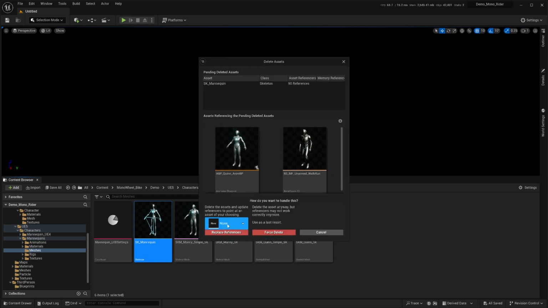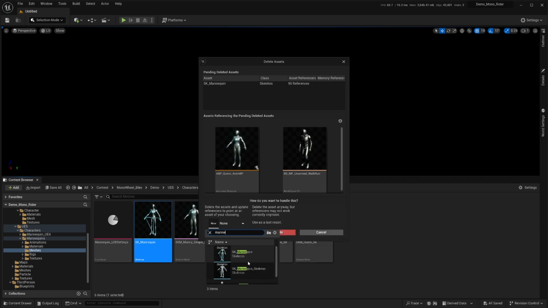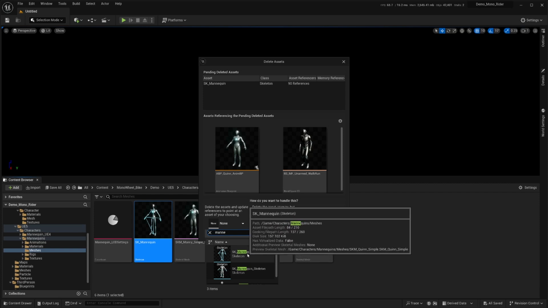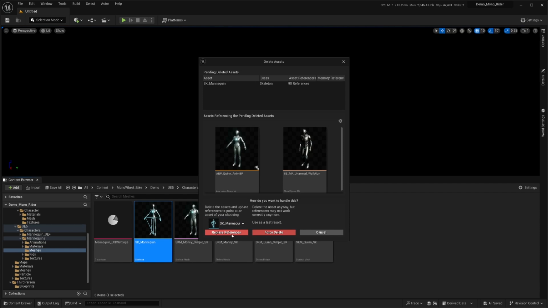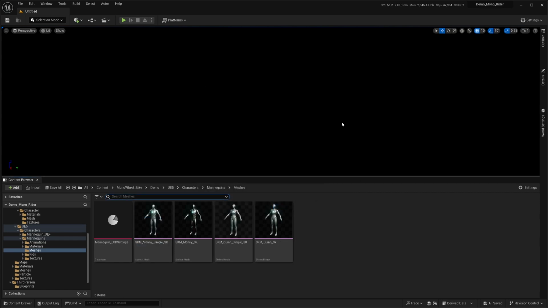Here we've got this replace references option. Go here and type mannequin, or whatever your own skeleton's name is. Find your own skeleton, in this case game characters mannequins. This is the one for our new character that we're going to be replacing it onto. Click replace references.